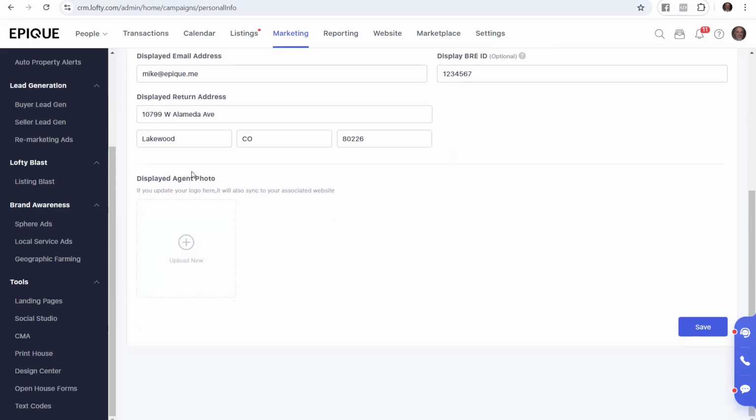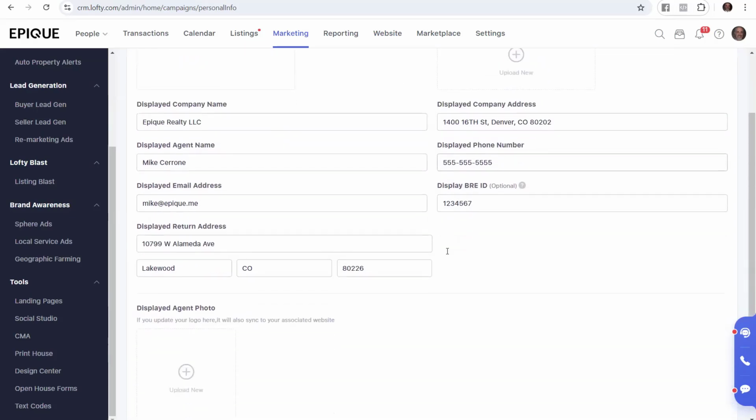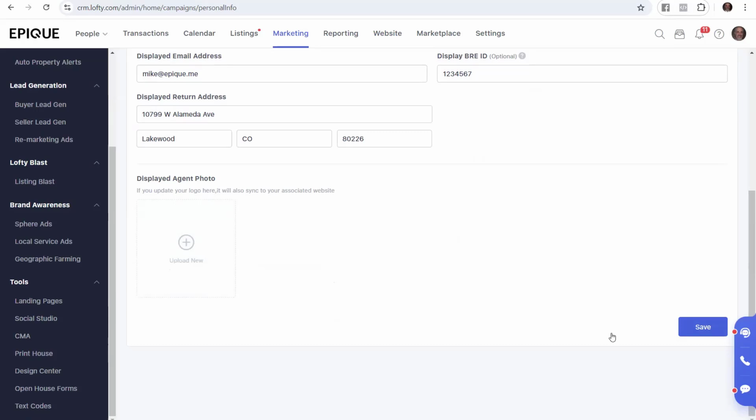It says displayed agent photo. If you'd like to update your photo from what it is in REALTY, you want to have something different on your postcard, and you want it to be the default for your postcards, then you could put it in there. I already have mine in the REALTY system, so I'm not going to add anything here. You double check all your information, and once it looks good, you go ahead and click save.